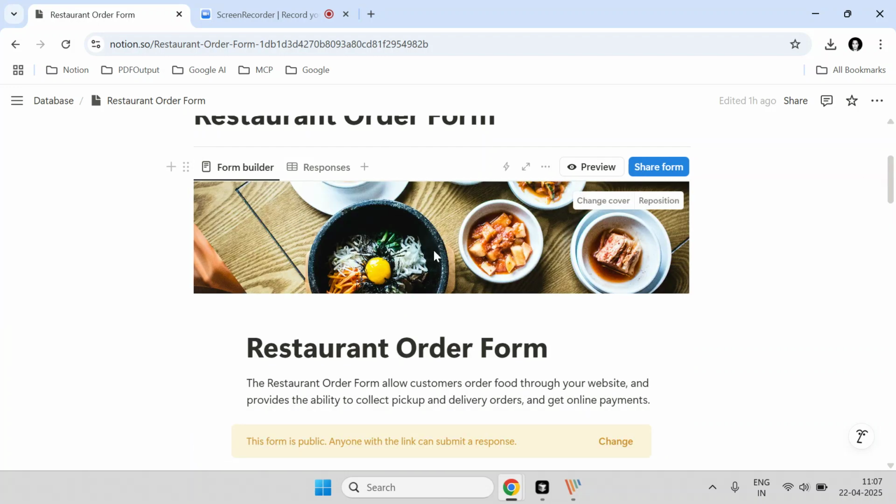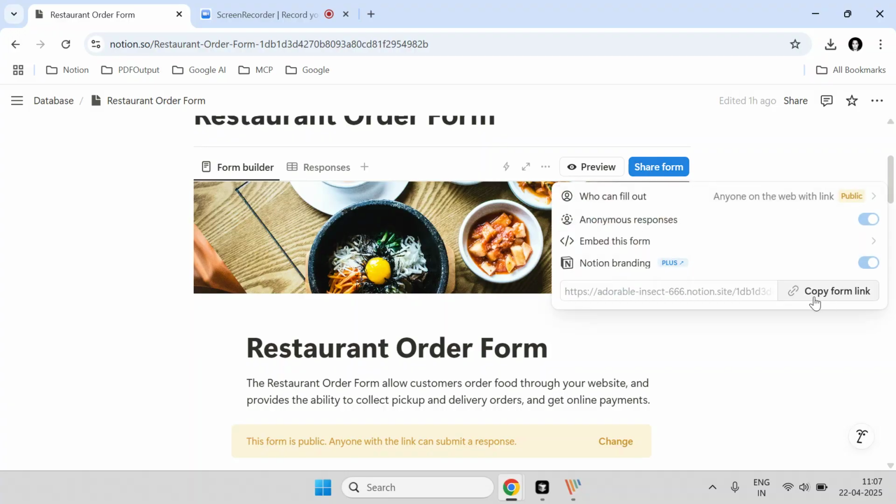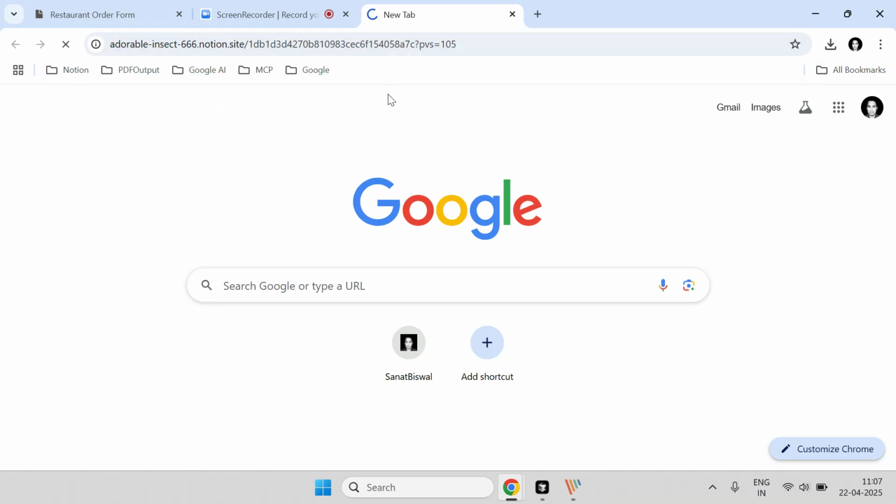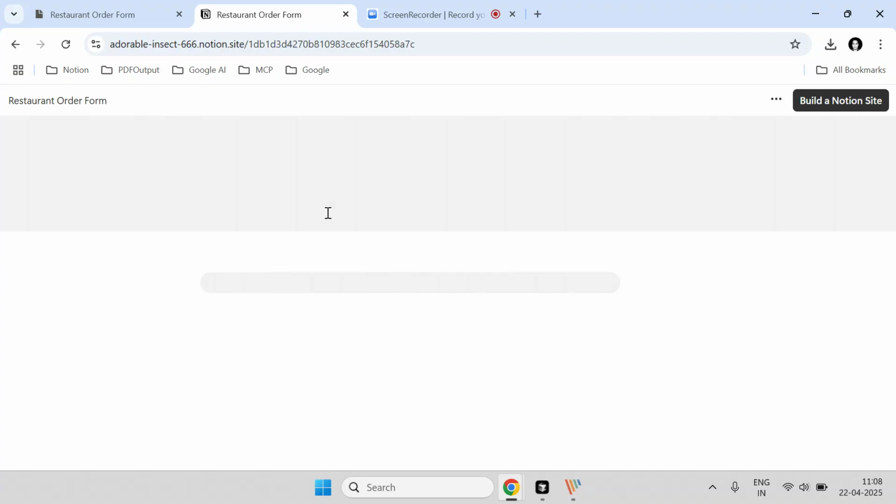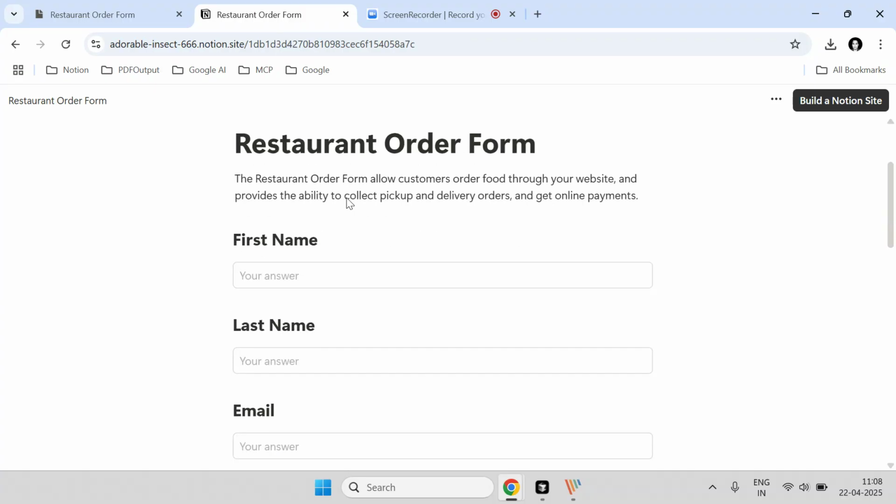And let us have a look at how it will perform. So once you download this template onto your workspace, you can click on this share form and click on this copy form link and just expose this link to the customer who will be booking the order in this form. Okay. So I'm going to quickly open up this form and quickly fill up some of the details in the form, and let's see how it works.